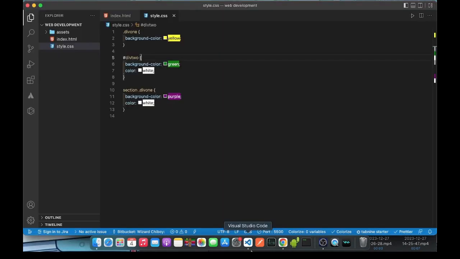So what you should take home right now is that whenever you're working with a class, you should make use of a period, and whenever you're working with an ID, you should make use of a hashtag. And then whenever you want to give a hierarchy, you should make use of this sort.